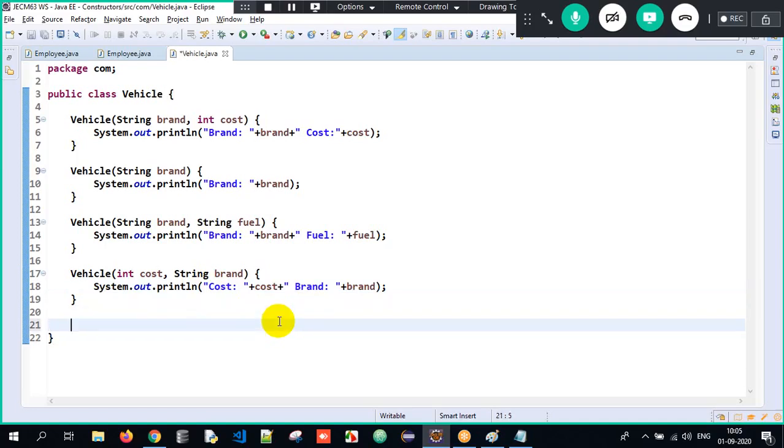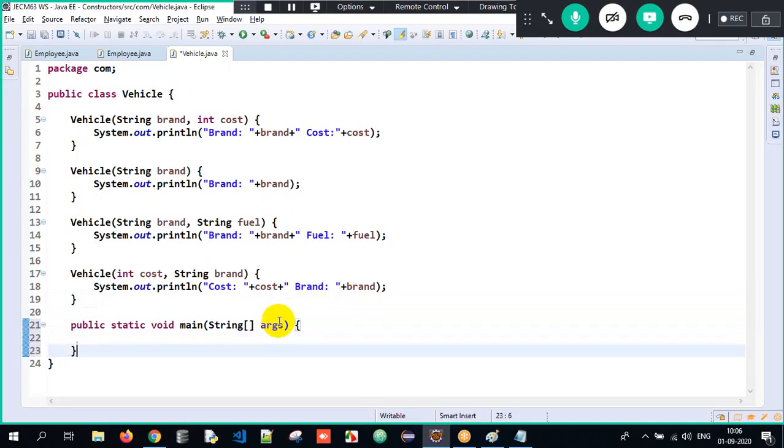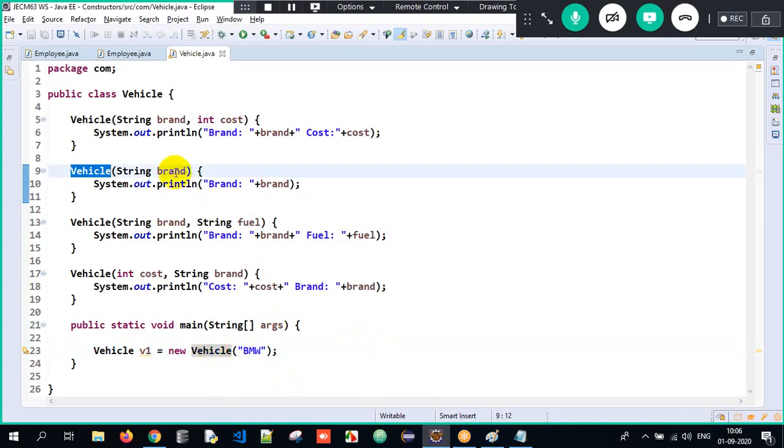Only when we create an object. I can create an object either in the same class or another class, it doesn't matter. So, common sense: if I create an object, Vehicle v1 equals new Vehicle, and I am passing BMW, where will the control take me to? Press Control on your keyboard, hover on the constructor, click on the constructor. It is taking me to the second constructor. So when I create one object, I can access only one constructor at a time.